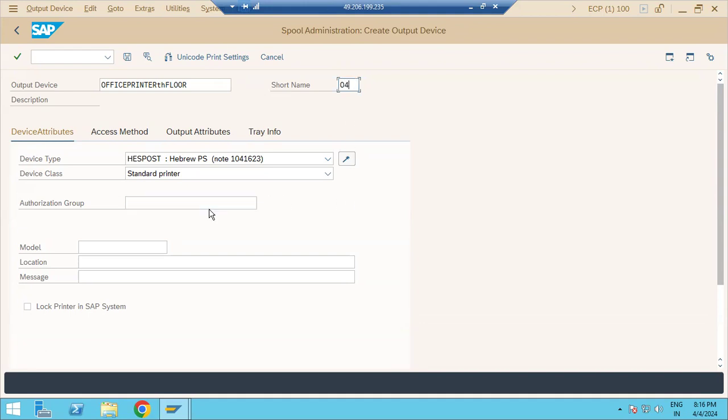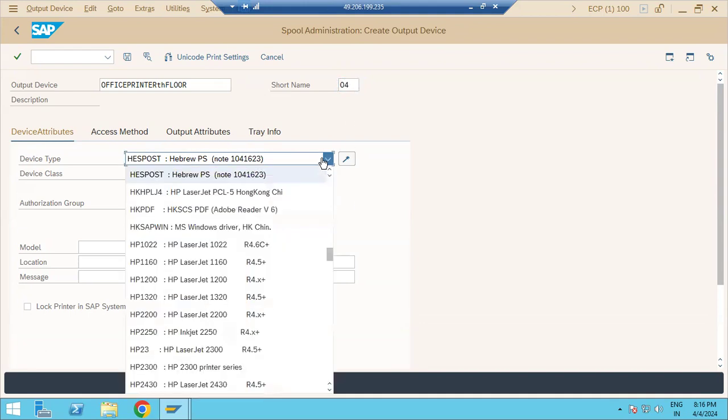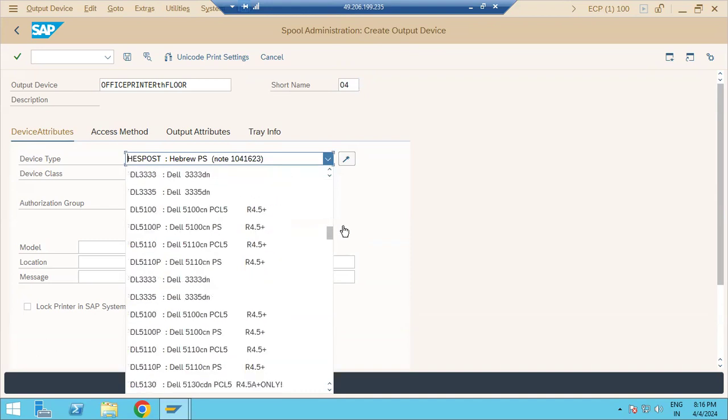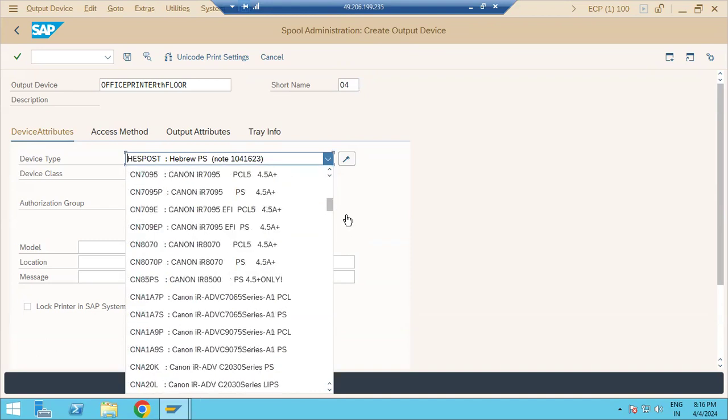Office printer, fourth floor, short name fourth floor, right? So what is the printer name? Normally, this form we have to fill out here.